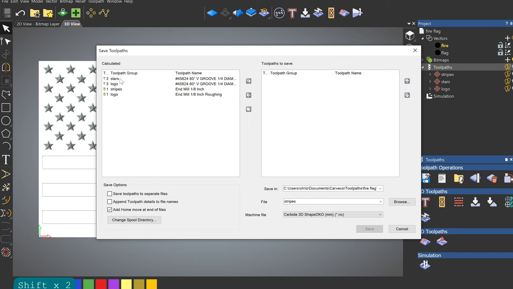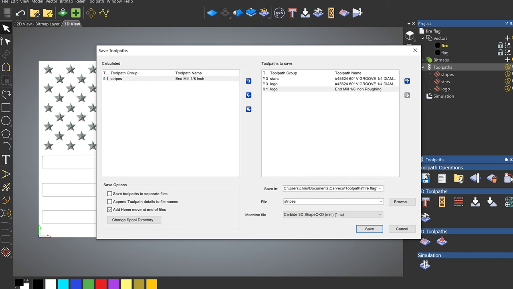Now for this next part, I'm going to select the stars and I'm going to do these two logos. So everything but the stripes, basically. And we'll just call that stars and logo. Click save. So now that saved everything else together. Now if you have a bit setter, or if you use depth stop collars like I do, this will just keep running. It'll stop and prompt you to do a bit change. If you don't have the bit setter, or you don't have stop collars to set all of your tools to the same length, you're going to want to be able to set your zero manually. So you can't actually do these all together.